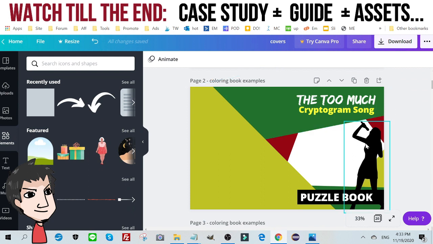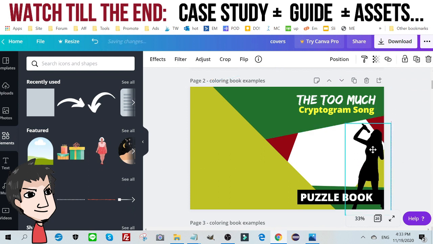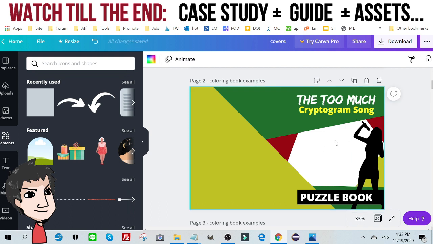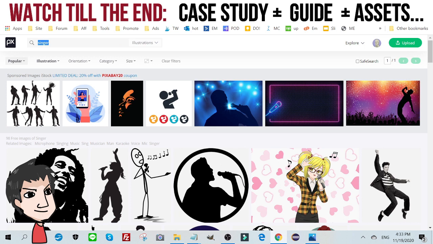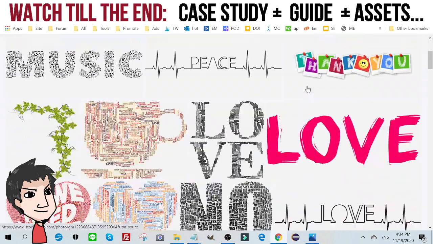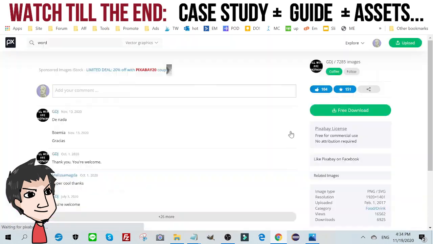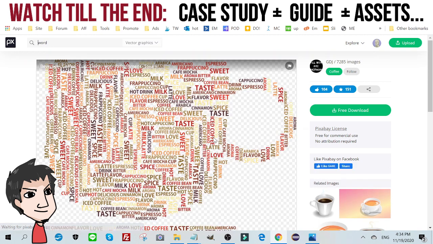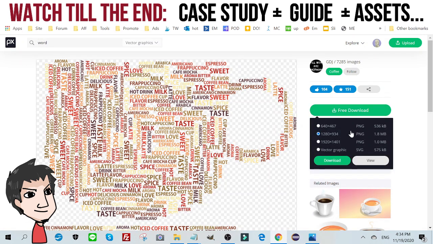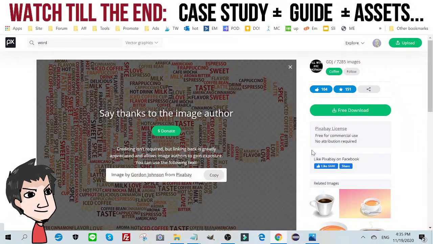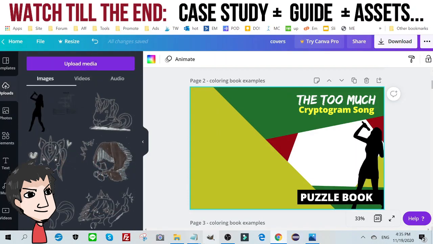So you want to make sure you use, for example, a black silhouette here. And what I need here in the middle is something that will help remind my audience or explain to my audience that this is about cryptograms. So let me find something within Pixabay that will help my audience learn what my book's about. You know what? I'm gonna use this right here. And I'm going to click free download. I'm gonna download that, and I'm gonna add that to the upload section.